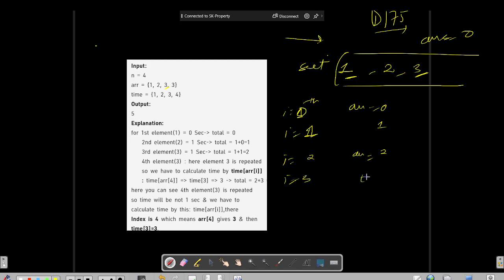So what do I have to take? Instead of doing plus plus, I have to take array of I minus 1 from the time array. Why minus 1? Because it said that the array is 1-based indexing, but the index actually started from 0, right? So that is why minus 1 is required. That is the only catch here, the only thing we need to mention.